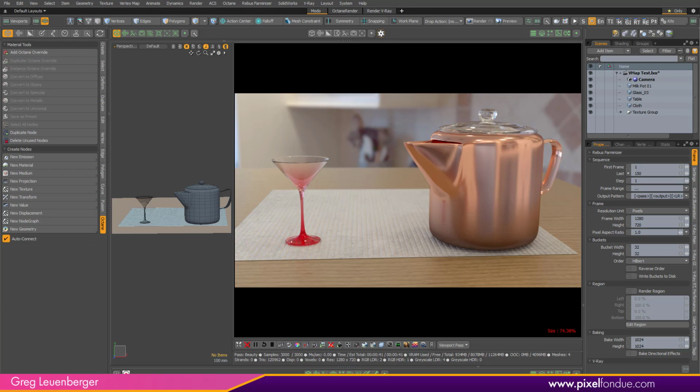Octane 2018 and the MODO plugin now allow us to save out a Cryptomatte of your scene. Now, if you don't know what a Cryptomatte is, it's a technology created by a company called PSYOP. They're a visual effects company that does a lot of commercials and things like that. They created Cryptomatte in-house and were kind enough to release it out to the world. And it's been picked up by a lot of renderers like Octane and V-Ray.